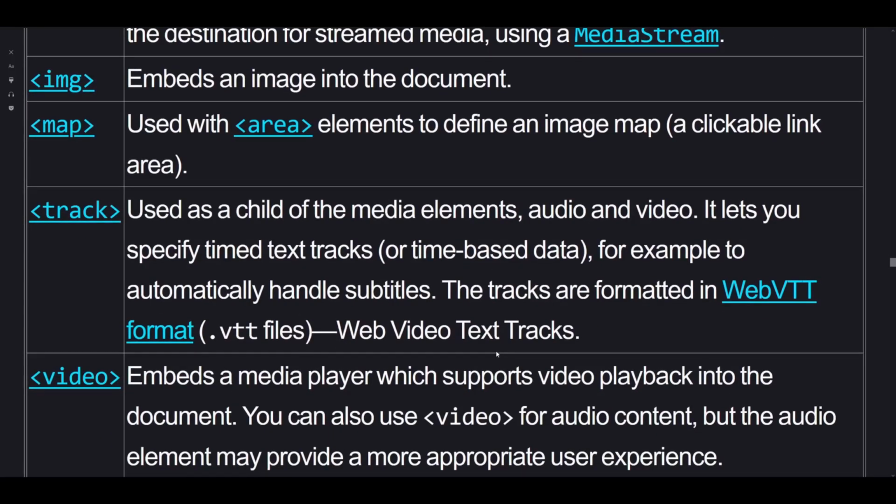Track is used as a child of the media elements, audio and video. It lets you specify timed text tracks or time-based data, for example, to automatically handle subtitles. The tracks are formatted in WebVTT format, .vtt files, web video text tracks.